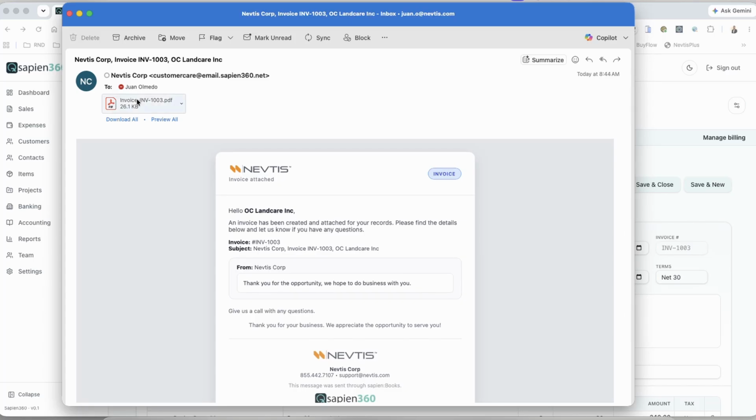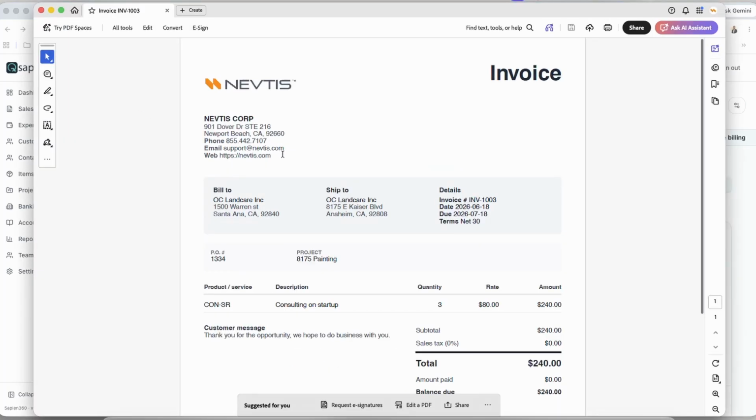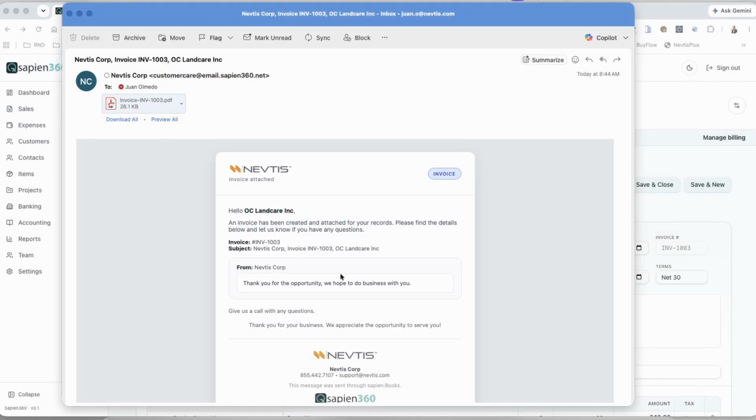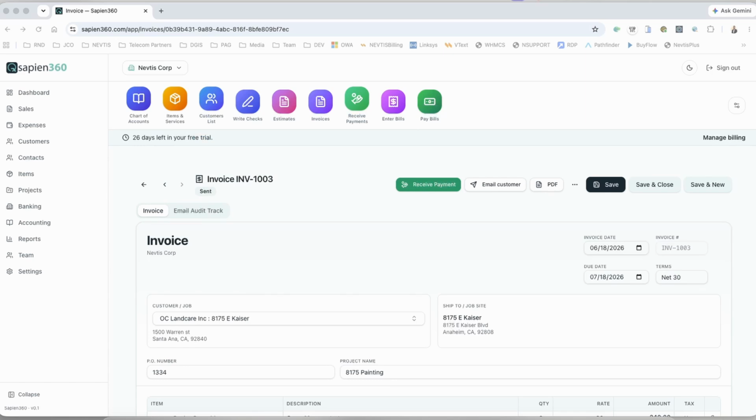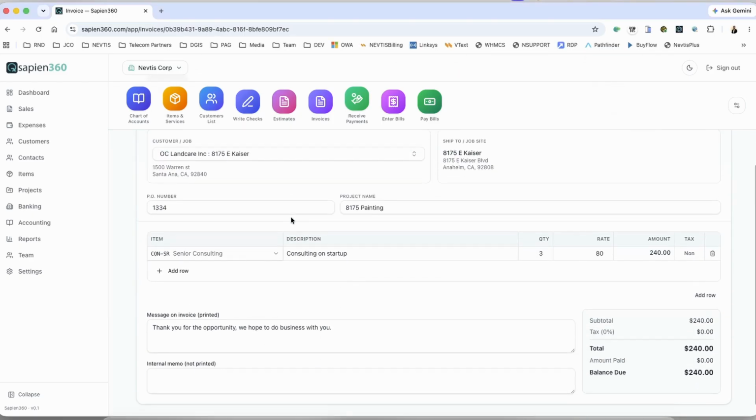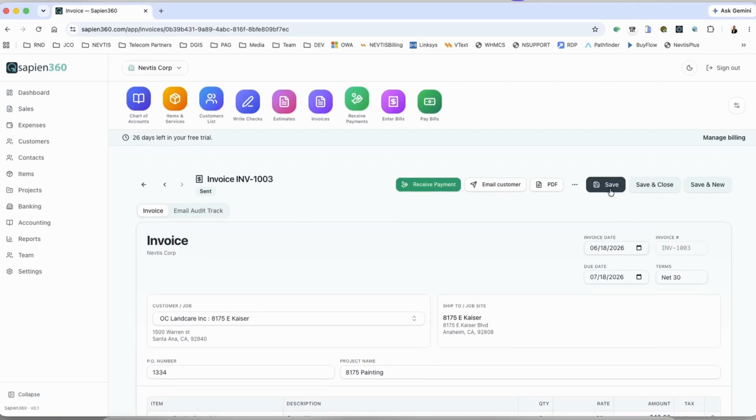Again, it's attached, so the customer will be able to download the attached PDF. And if you hit reply, it's going to reply to the email that you put under your branding settings. That way, if they reply, they're actually replying to you, not to the Sapien system. Cool. So we created an invoice, we saved it.